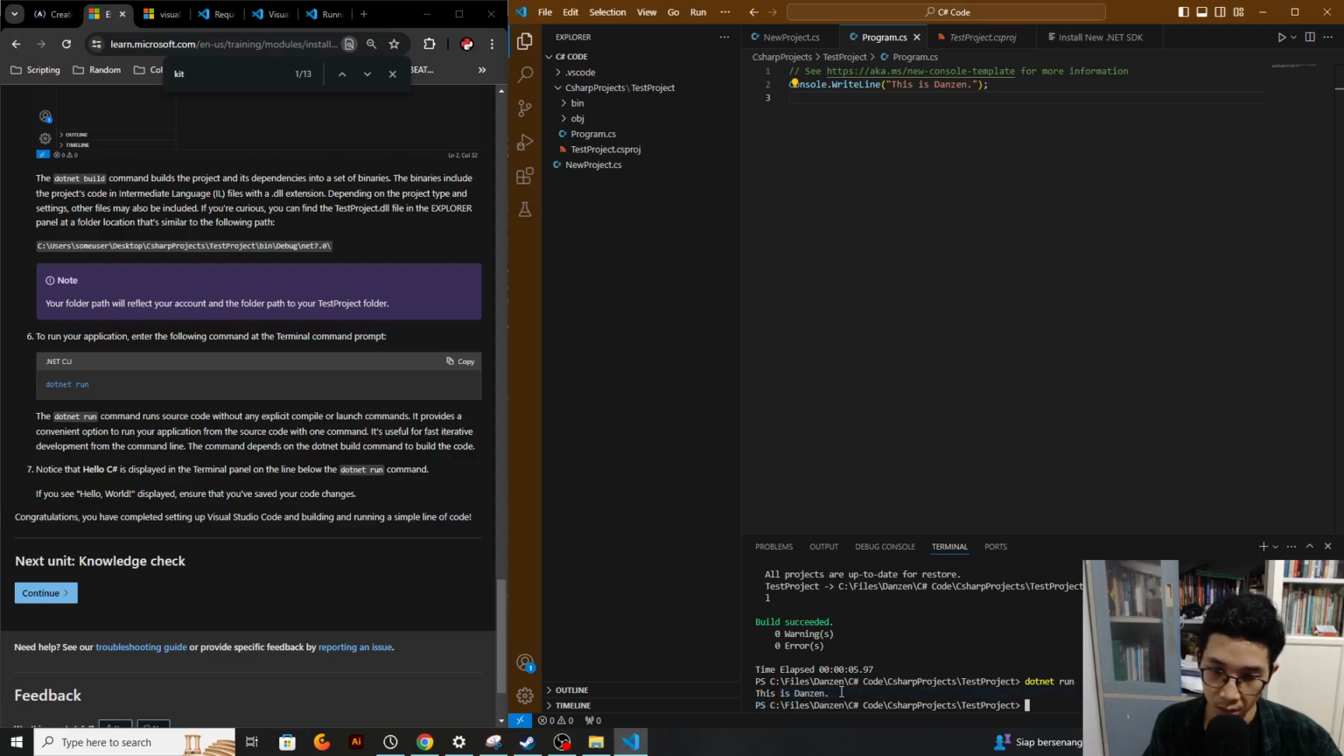This is Danzen. Yes, I did it already. Build succeeded. The dotnet command runs source code without any explicit compile or launch commands. It provides a convenient option to run your application from the source code with one command. It is useful for fast iterative development from the command line. The command depends on the dotnet build commands to build the code.